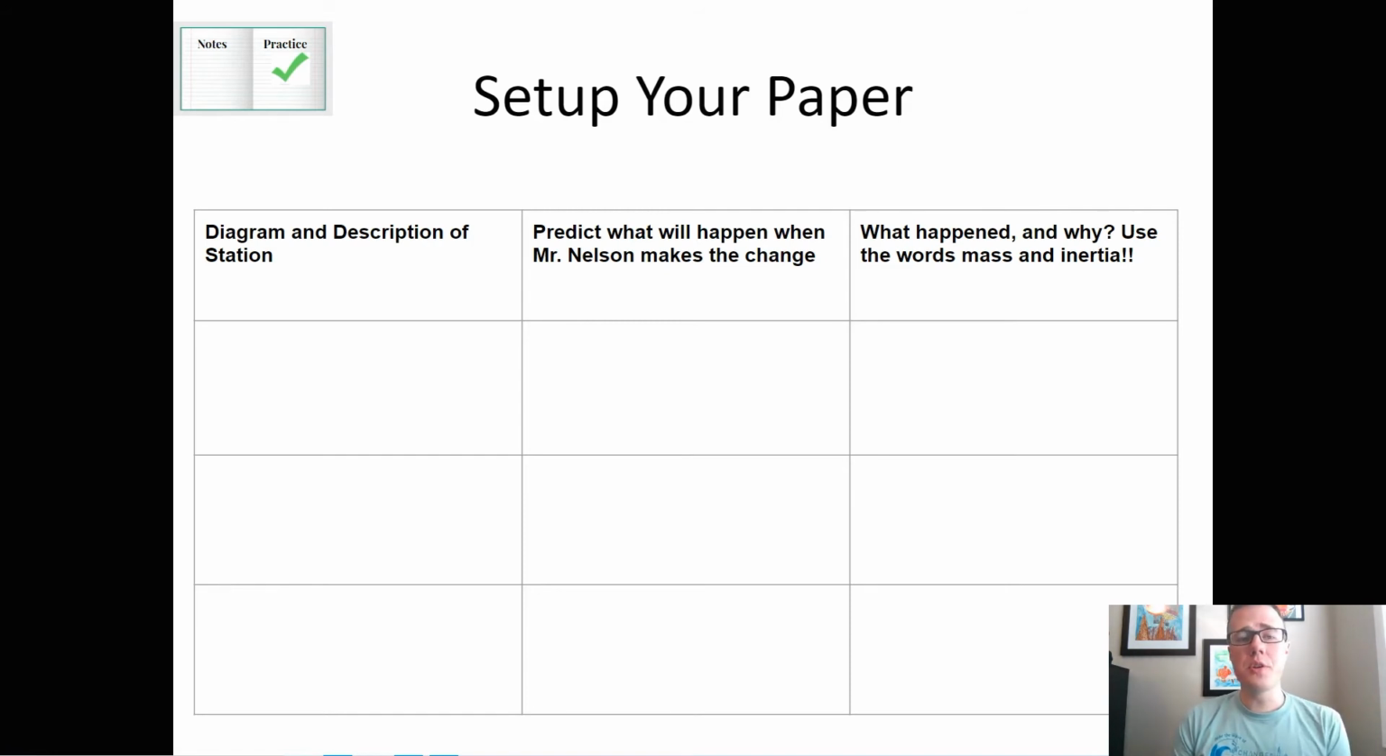So what I'm going to do is I'm going to show you 3 different examples of objects moving. Kind of like the video you just watched, I want you to get more practice seeing objects moving and being able to use the words mass and inertia and Newton's first law. So as you watch each video, I want you to be thinking about what is going to happen to that object based on Newton's first law.